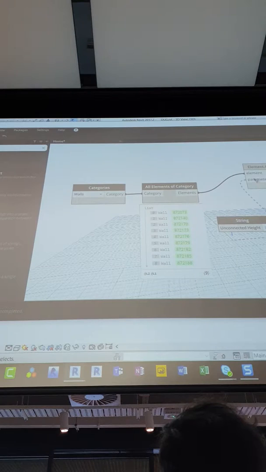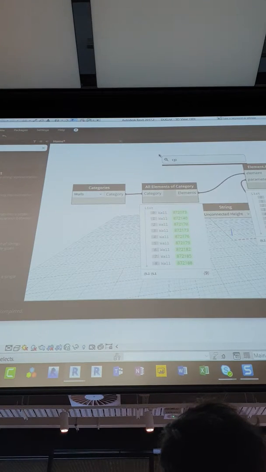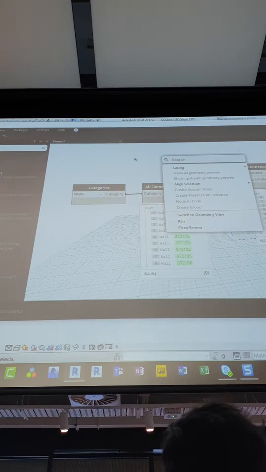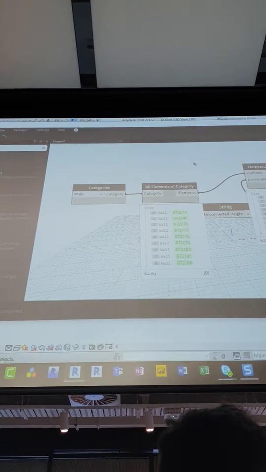And then connect the two. And you can see I get the height of the walls. Or you can also use, like Amedeo showed, the code block. And with the code block, once you start using Dynamo, the code block becomes like your best friend, at least for me. You can just double click and you get the code block.